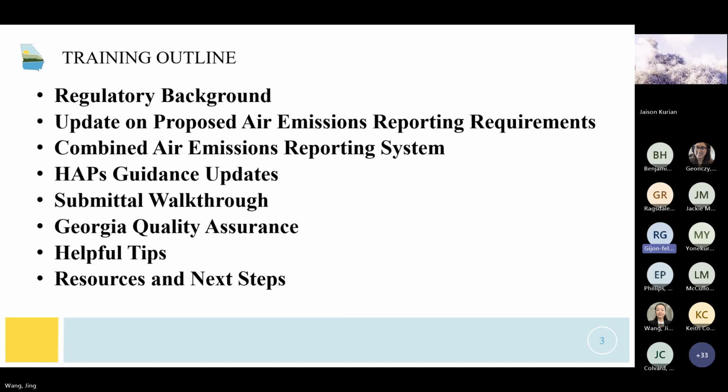So to begin, this is the outline for today's presentation. We'll be going over the regulatory background, which is pretty much the rules that mandate states to collect emissions data and form an emissions inventory. We'll also be going over updates to said rules, potential updates, I should say. Then we'll be going over the Combined Air Emissions Reporting System, which is CARES. We refer to it as CARES a lot. So if you have ever heard that, we'll be going over the basics of CARES as well as HAPs guidance updates. Then we'll be going over the submittal walkthrough, touching on the Georgia quality assurance steps that we take at Georgia EPD. And lastly, we'll finish up with some helpful tips, resources, and next steps for facilities.